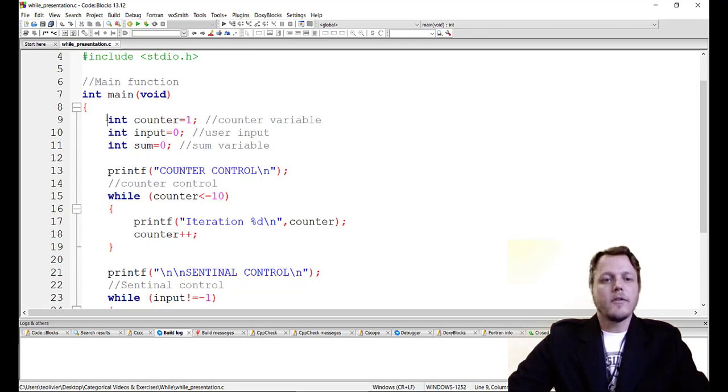Alright, so first and foremost up here in my code, I have three integer variables. Counter variable initialized to 1, an input variable initialized to 0, a sum variable initialized also to 0. And I'll be making use of these variables down in the code, and I'll explain them when we get there.